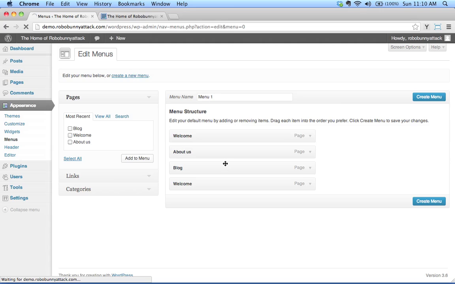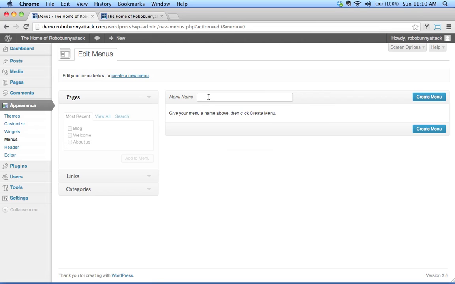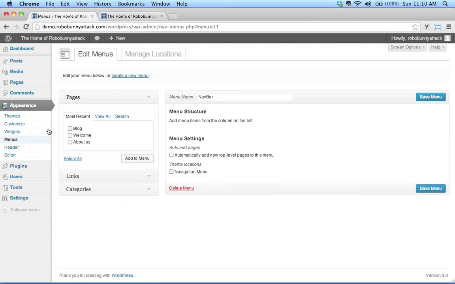We're going to click on the Create a New Menu button here. And the first thing we need to do is give this menu a name. You can call this anything you want. I'm going to call it Navbar. Okay? And let's go ahead and click Create Menu. All right, here we go. So we've got Navbar. We've got a couple choices here.